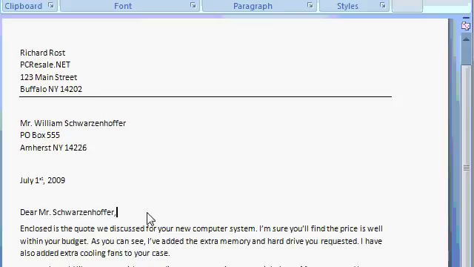Let's say I want to highlight or select my name. I'm going to move my mouse right in front of my name, hold the mouse button down, and drag it to the right. And as you can see, I've just selected my name.